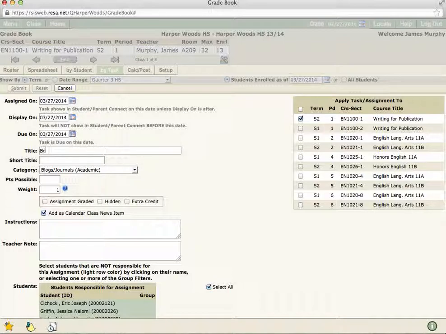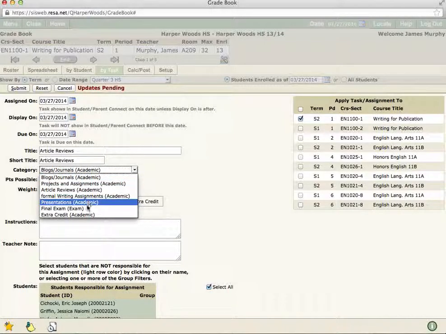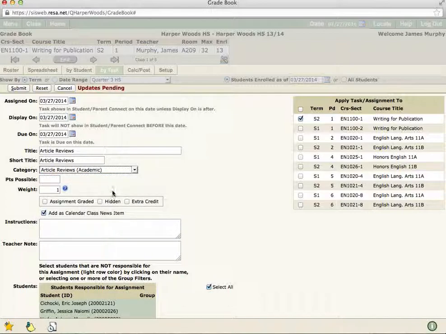It's like book work, or it could be a specific article review assignment, article review. And then short title. Short title shows up in a list when they pull up their grades, because sometimes these titles are too long. All I have to do is click on this, and whatever the first part of the title is will show up. Category, obviously I have categories. I click on the category I want, and that could be article reviews. Points possible, whatever points I want to go with.